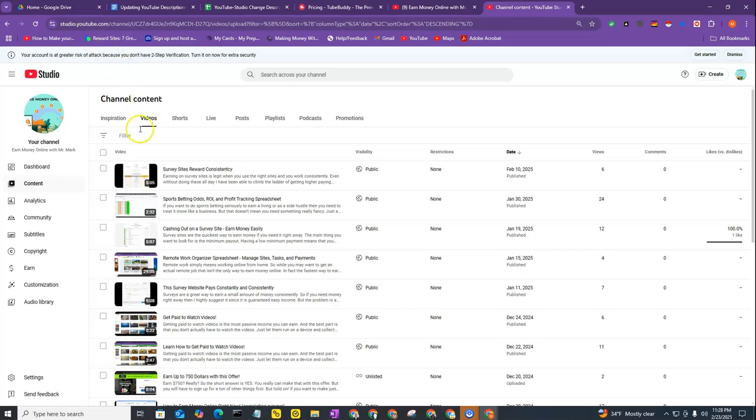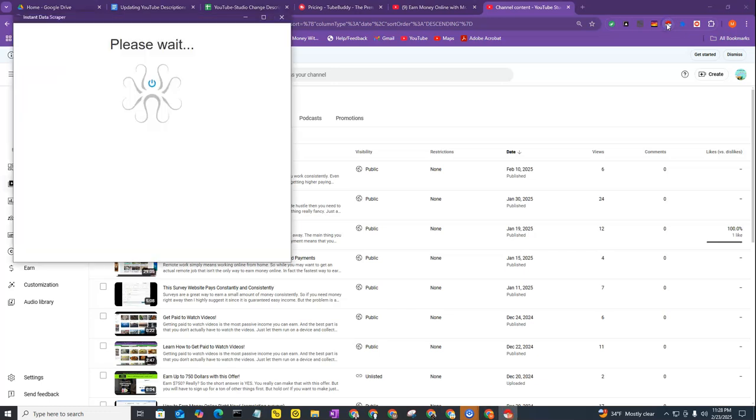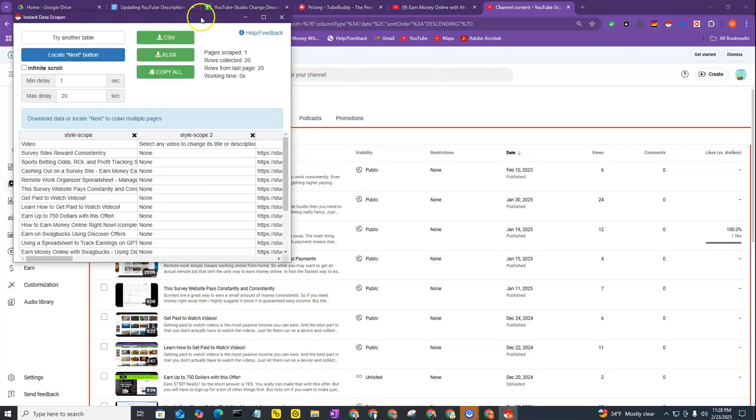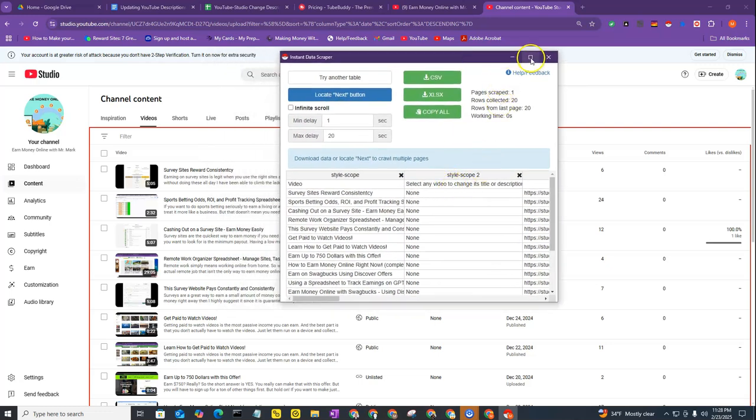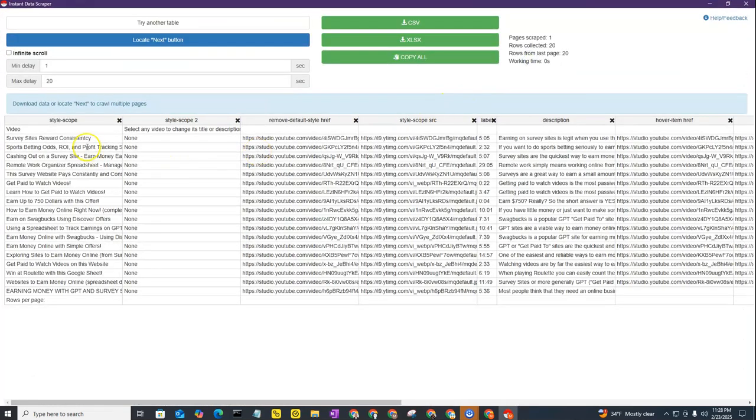I'm going to make sure I'm on YouTube Studio. If you know how to get here, studio.youtube.com for this channel, I'm going to click this Instant Data Scraper Chrome extension. This is a free Chrome extension that pretty much scrapes most websites, and it will take what's on the screen and put it into a spreadsheet format. In this case, you're going to see the video titles and the YouTube Studio URLs over here, and really all I want is the URLs.